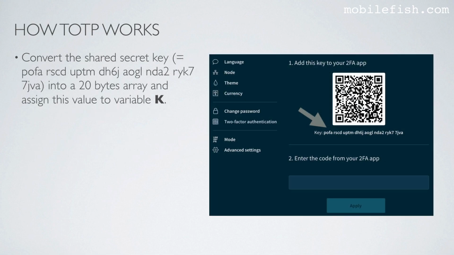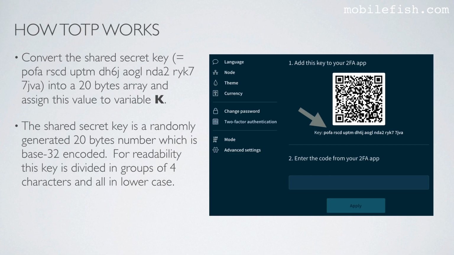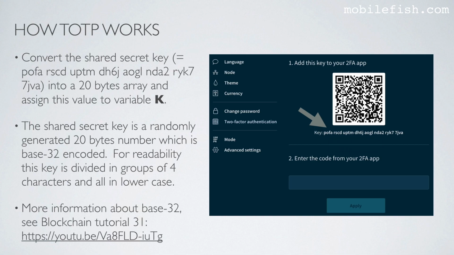Next, convert the shared secret key, this key, into a 20 bytes array and assign this value to variable k. The shared secret key is a randomly generated 20 bytes number which is base 32 encoded. For readability, this key is divided in groups of 4 characters and all in lowercase, as you can see over here. For more information about base 32, see Blockchain Tutorial 31. See this link.